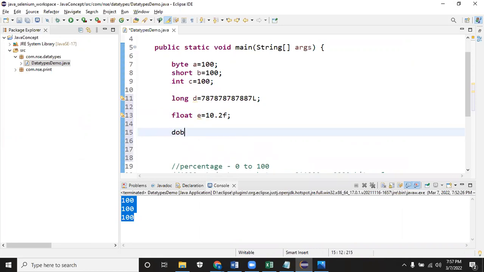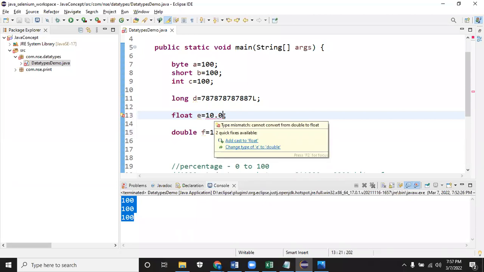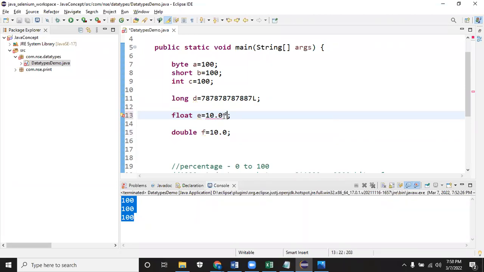Double, F equal to some value I can give. By default, this will be taken as a double. So 10.2, if you give any decimal value, even if you give 10.0, it will be considered a double only, 64-bit. To consider this as a float, we have to explicitly mention F. For double, you can leave it as it is. A whole number will be an integer. A decimal value will be a double.